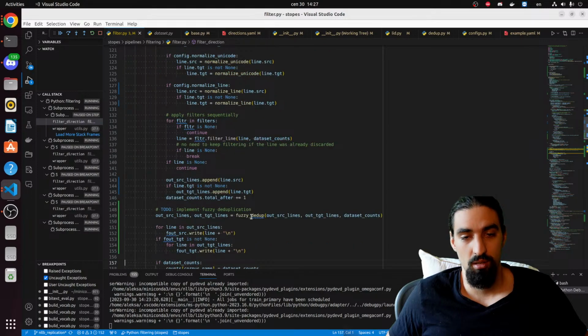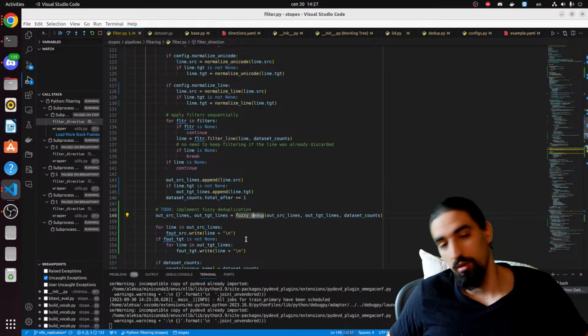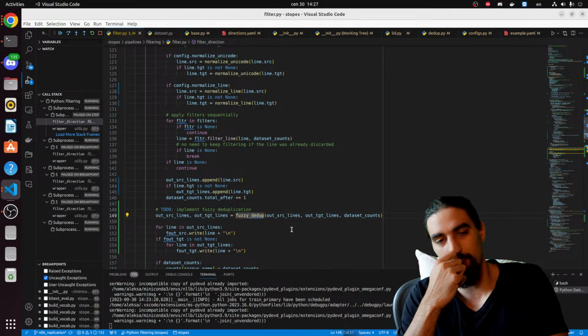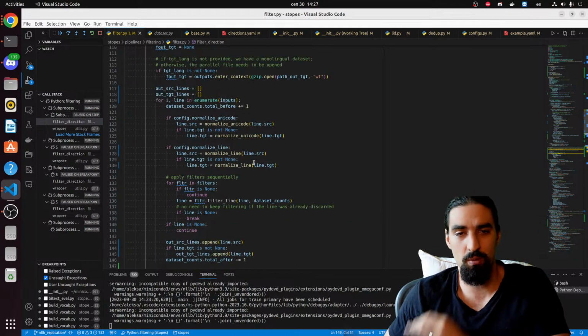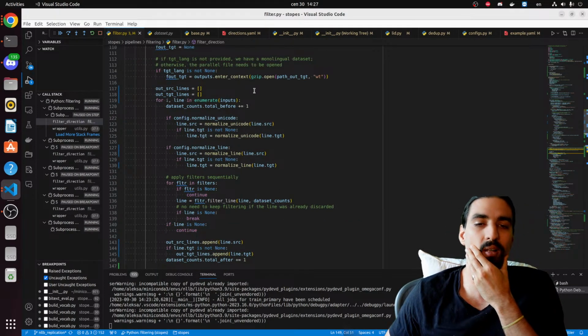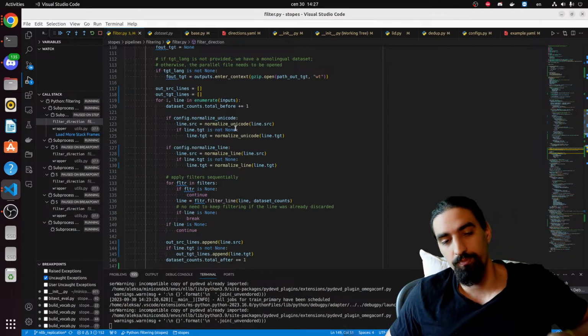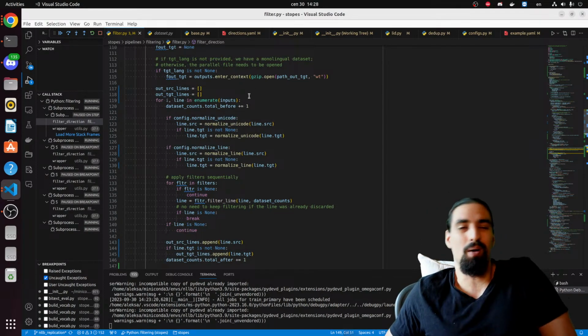Process, and then once we have the lines, that's when we go and do fuzzy. Now, this might cause us some memory issues, right? Because previously we were just reading one line after another. This might be a bit suboptimal.